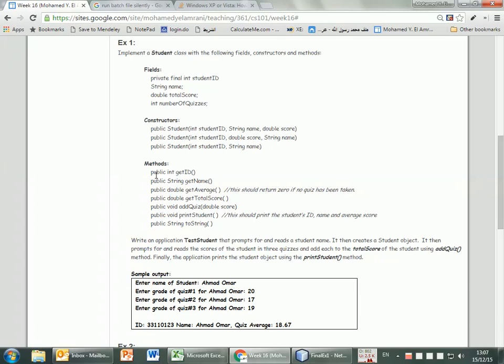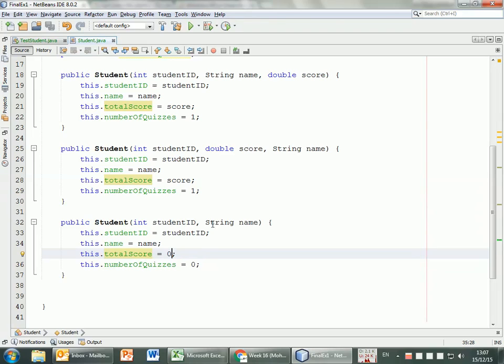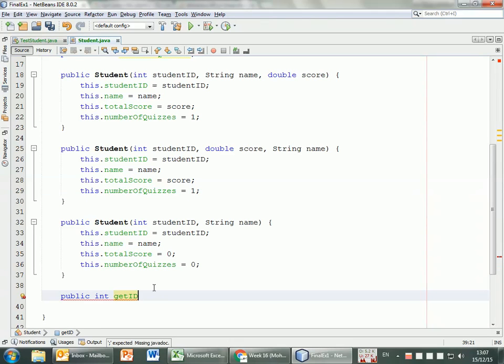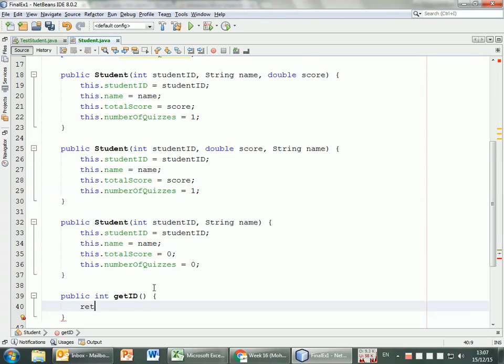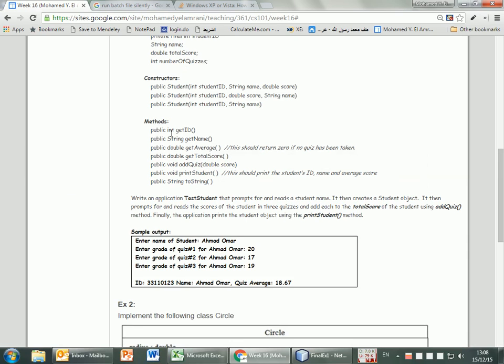Well, okay, anyways, let's talk about it. Let's sort that later. Now I have this public int getID, which is normally a getter of the ID. So public int getID should do what? Return studentID. Yes, because I don't have ID, but I have studentID. So this one is done.